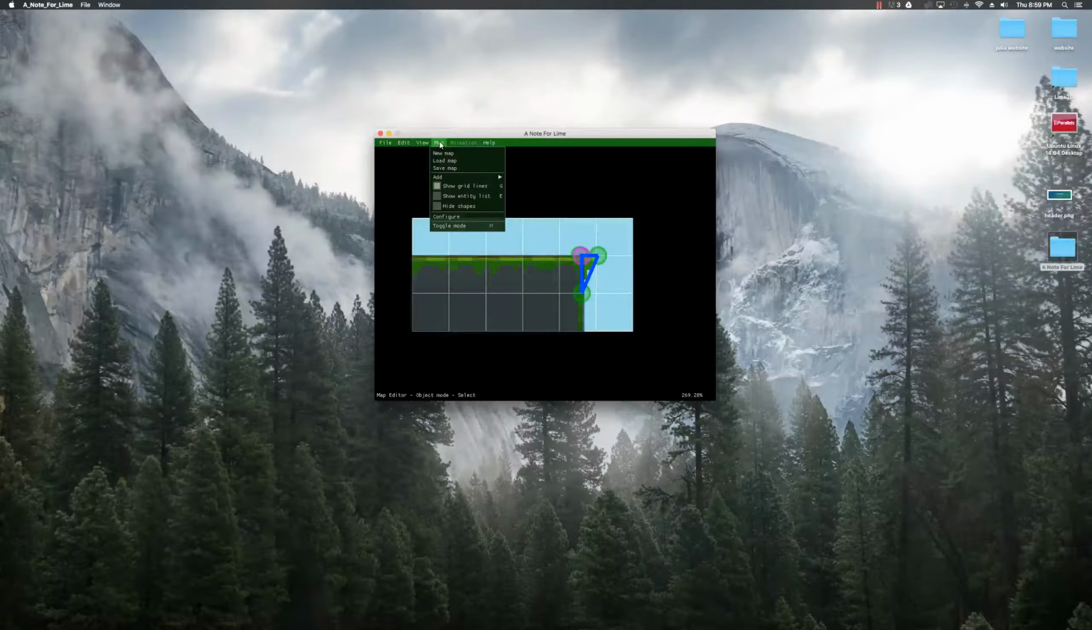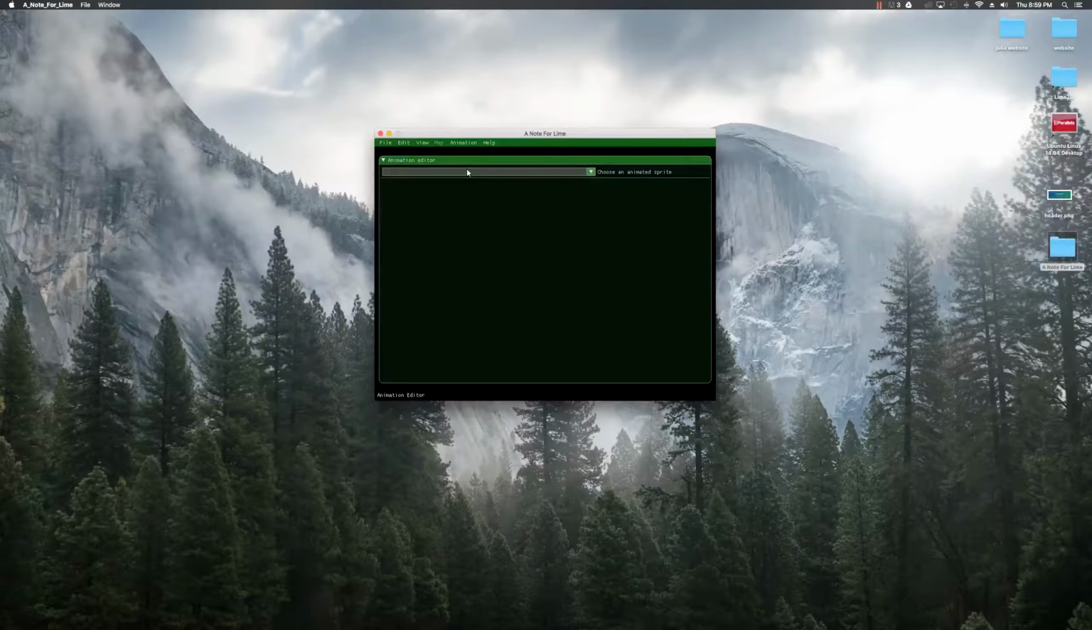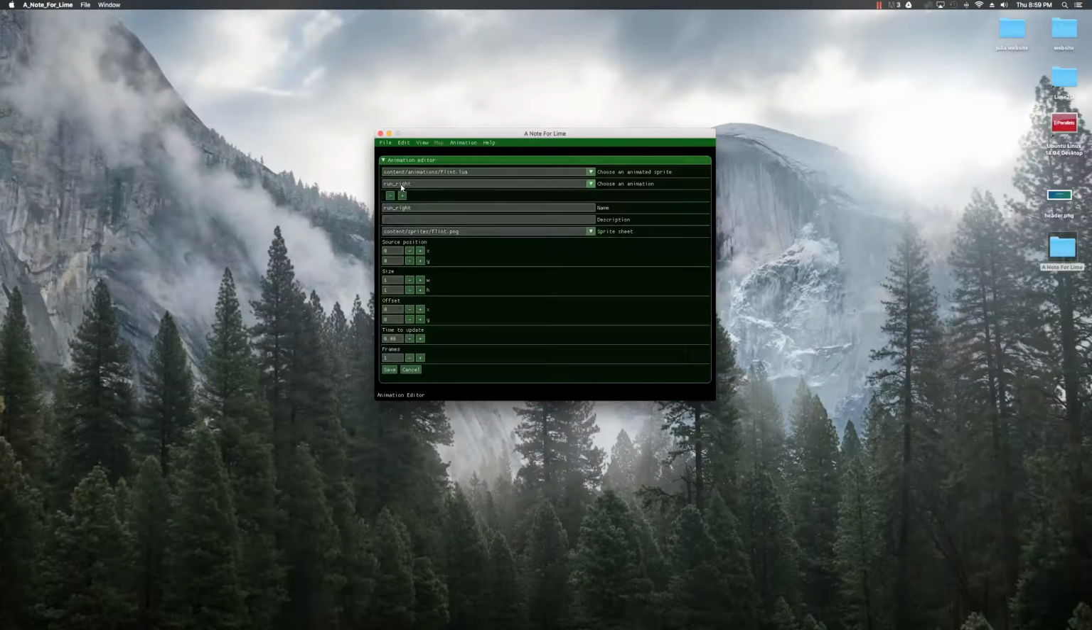Then the final thing I wanted to show today is the animation editor, because now I have a sprite sheet. You can go to new animated sprite, give it the name of the sprite and the sprite sheet. I'm not going to do that though. I'm just going to show you one that I already created. It'll show up here as a Lua file, and then the animation that you create will show up there. I have one called run right.